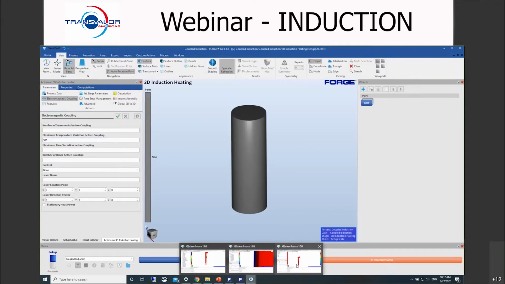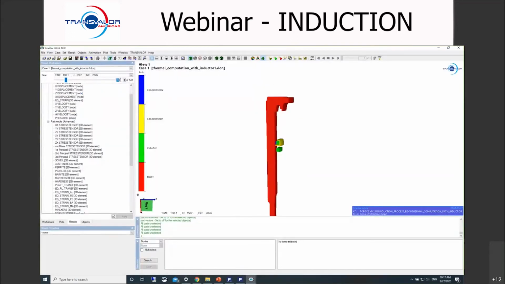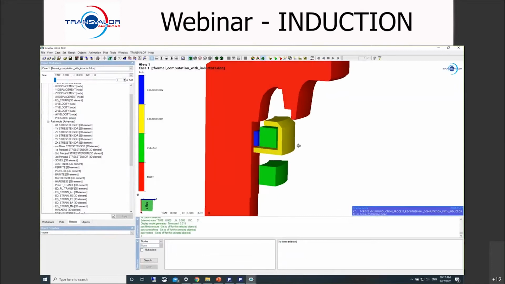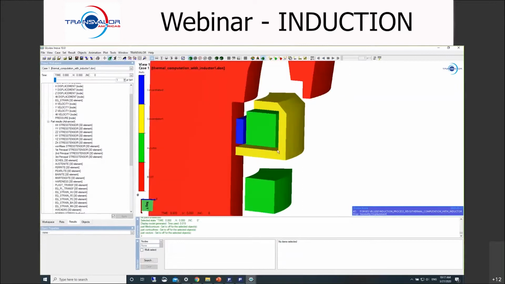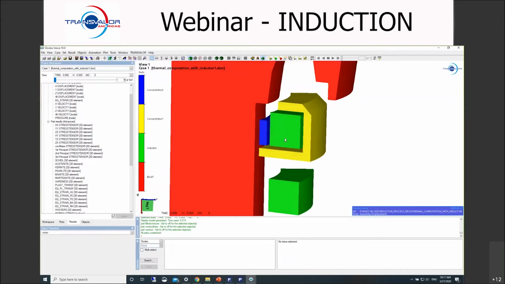Now, I wanted to show you a real case that has a lot of information on it. Here we have the inductor, the green object, okay? And we have also concentrators. These objects are used to concentrate and localize where the magnetic field is, to intensify the magnetic field in a specific area in our part.